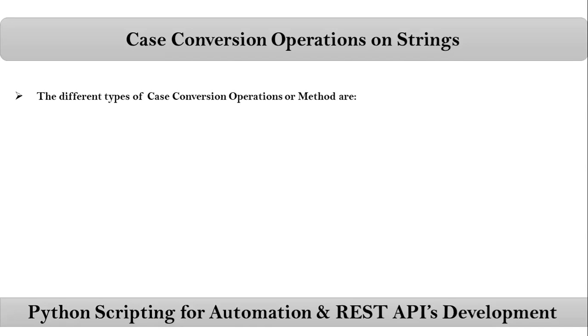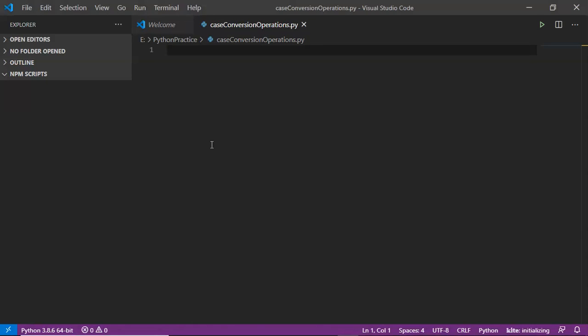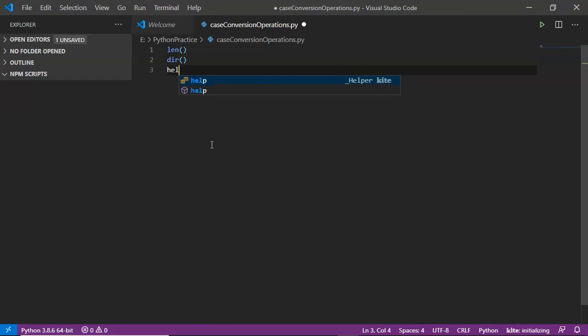So the different types of case conversion operations or methods are, but one more point before entering into our concept: you have to know the difference between a function and a method. Let me explain with a simple explanation. Till now we used some functions like len, dir, help, print. All these are functions. Simply, if anything is ending with parentheses, then we call that a function. Now, what about a method? A method is also a function and it also ends with parentheses. But how to differentiate them?